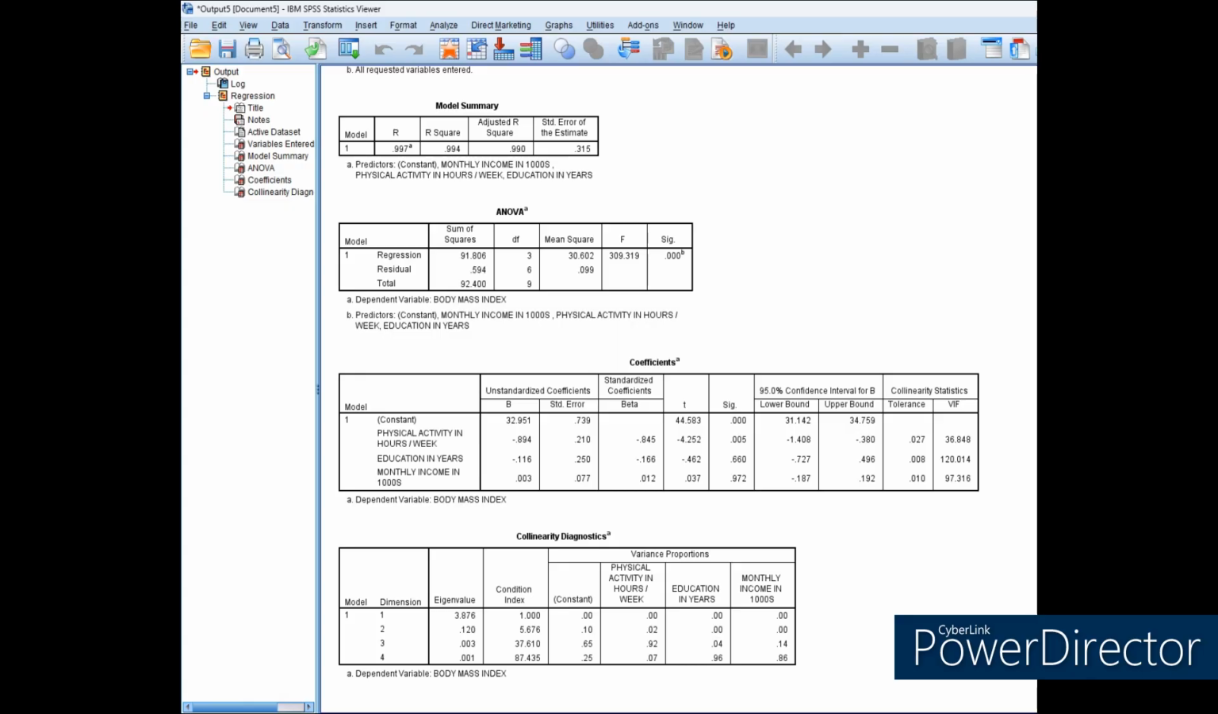To know which predictor, we need to look at the coefficients table. For example, if you look at the p-values for physical activity, education, and monthly income: for physical activity, we can see there is significance because the p-value is 0.005, which is less than 0.05. But for education, the p-value is 0.660, which is not statistically significant because it is more than 0.05. And similarly for monthly income, the p-value is 0.972, again more than 0.05, statistically not significant.